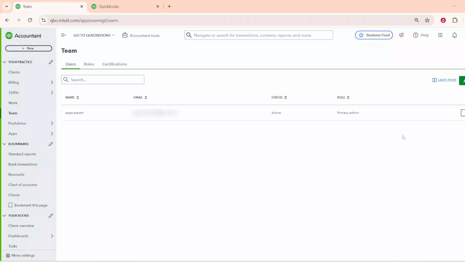In today's video, I'm going to teach you how to set up your firm details in QuickBooks Accountant using the current desktop interface. By the end, you'll know exactly where to go and what to update, so your firm name, contact information, and address appear correctly across your practice. This process is quick, but a few small choices, like which email you use, can save you headaches later, so I'll point out tips along the way.